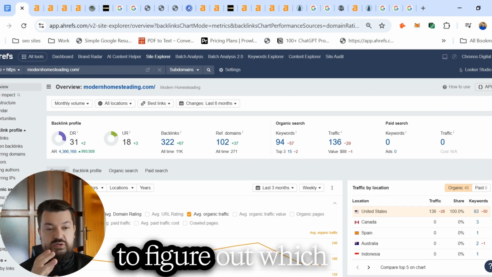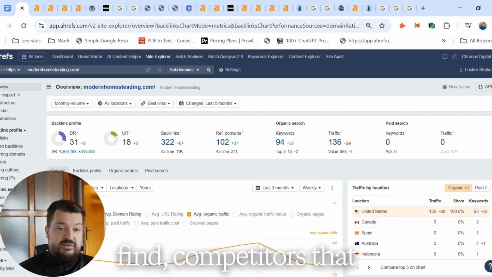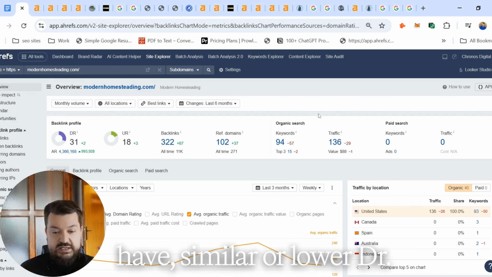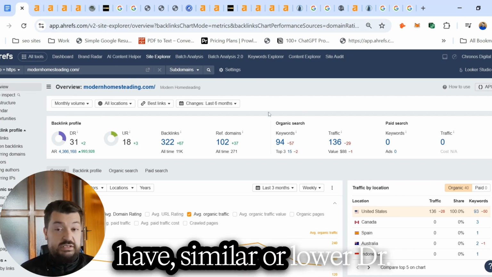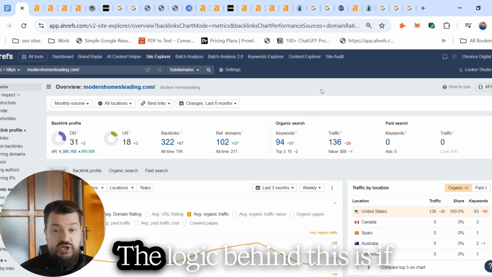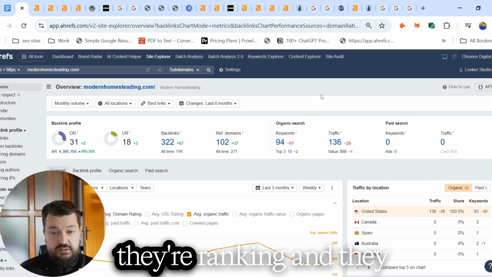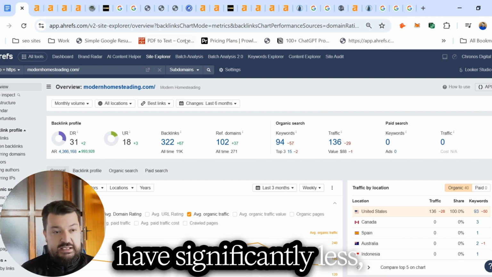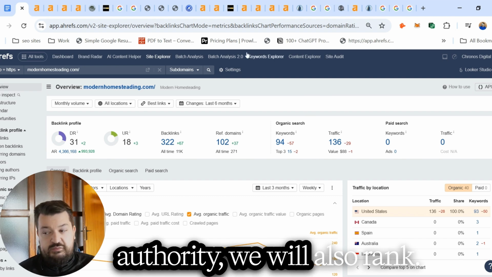To figure out which keywords we're going to target first, we're going to find competitors that have similar or lower DR rank and get all their keywords. The logic behind this is if they're ranking and they have significantly less authority, we will also rank.